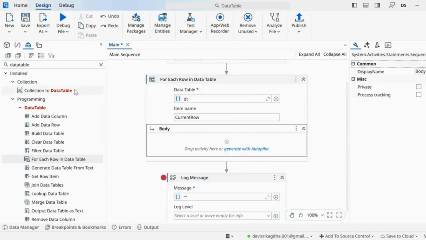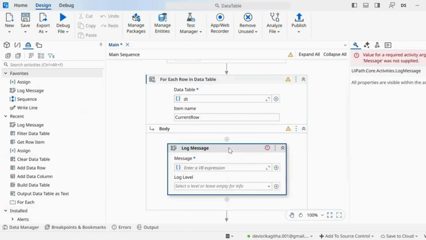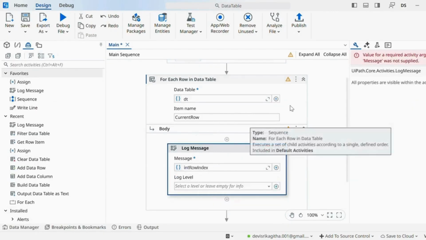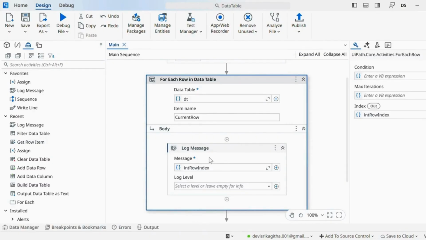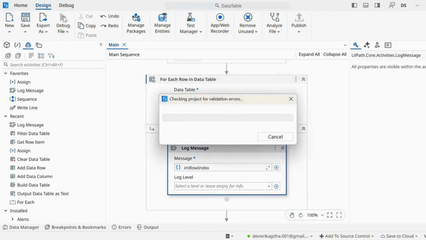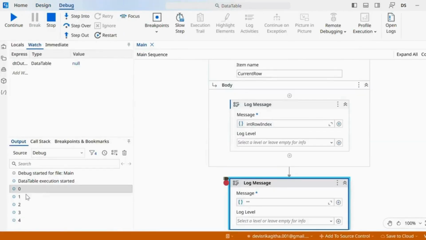So let me log the index value. Basically the index value will start from 0. So if I run this process, it will log the index value from 0. So 0 to 4, right?